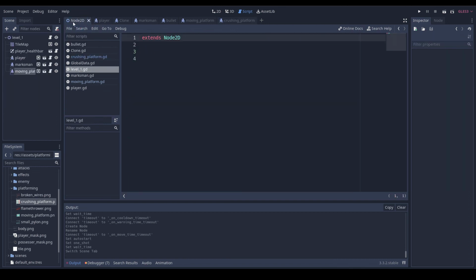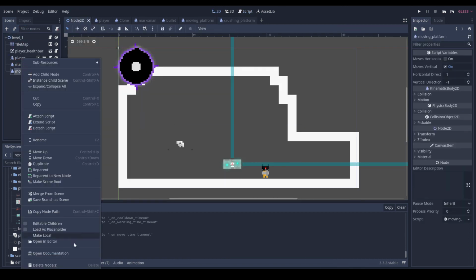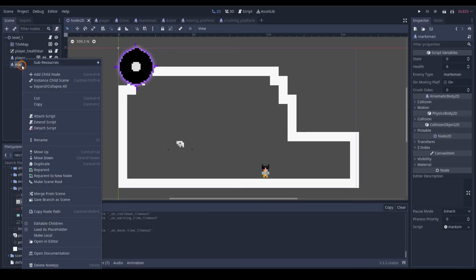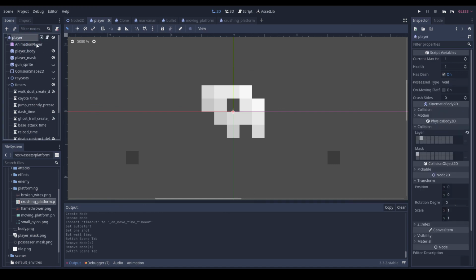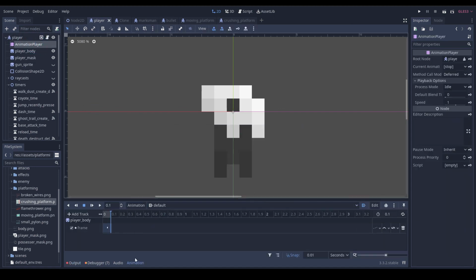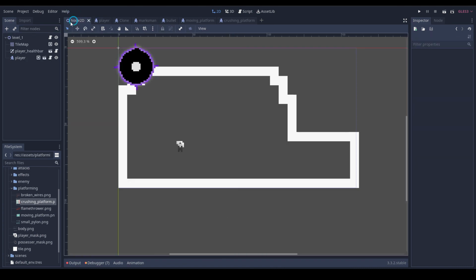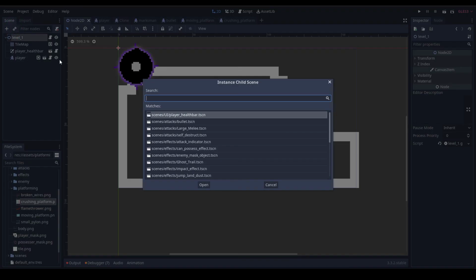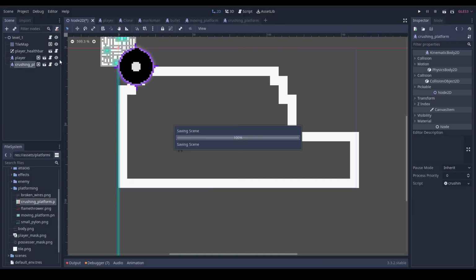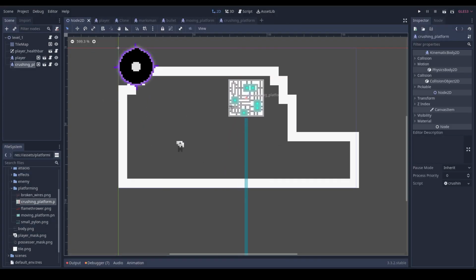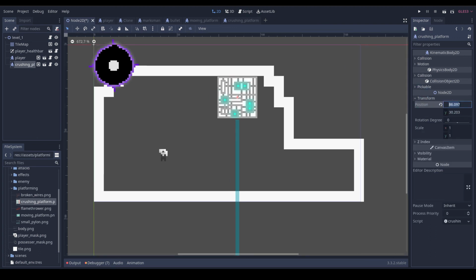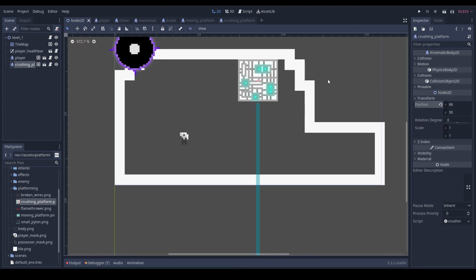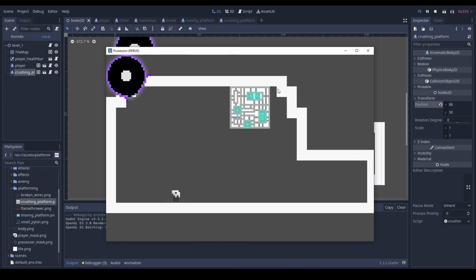So now we'll go into here and we'll delete our moving platform and delete our marksman for now. Let me just change the player's animation player back to default. And we will instance in our crushing platform. I'm just going to transform, change this to like 86 and this to 30. Now we can run this and see what happens.